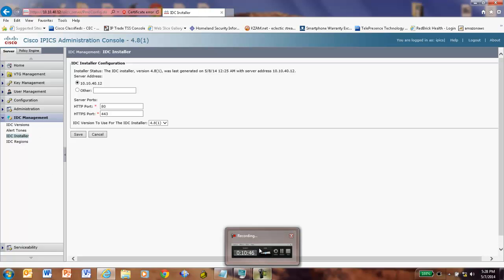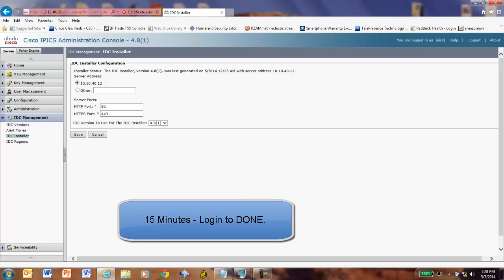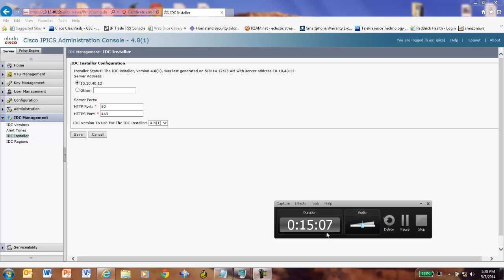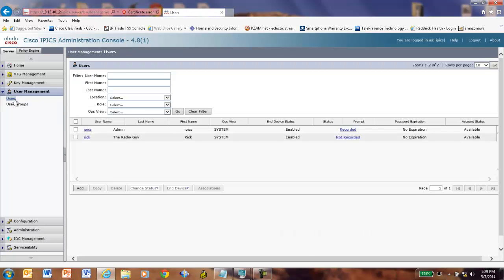Guess what? We have now, in not an incredibly long amount of time, under 15 minutes, installed IPICS, set up the location, set up the security, built our multicast pool, put in 2 channels and a user. Essentially, we're done. The rest of it is now just adding more users and channels to the system. Okay? Not bad. 15 minutes. Let me show you a couple quick tricks.